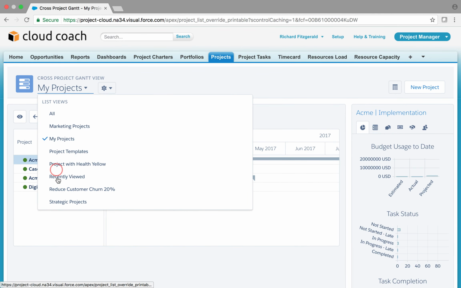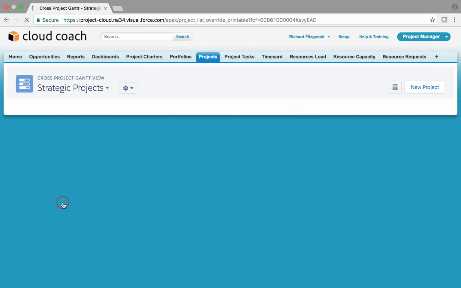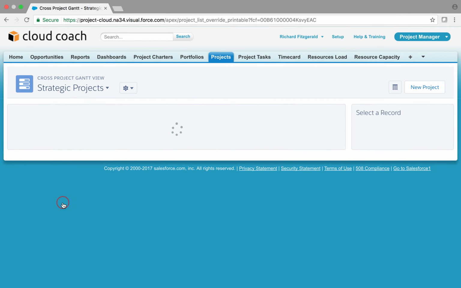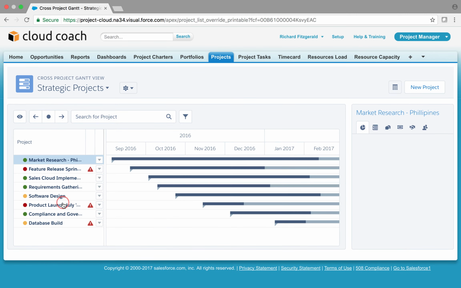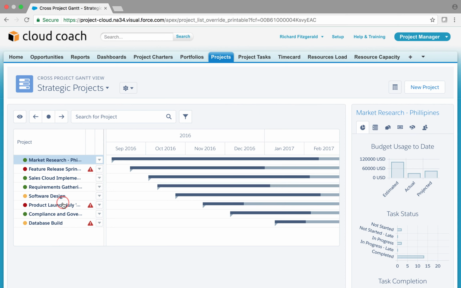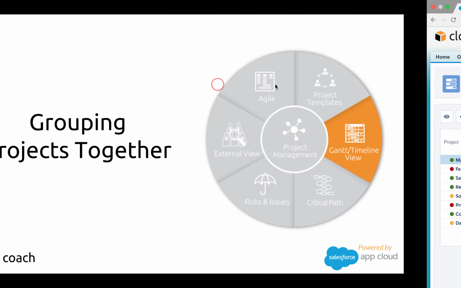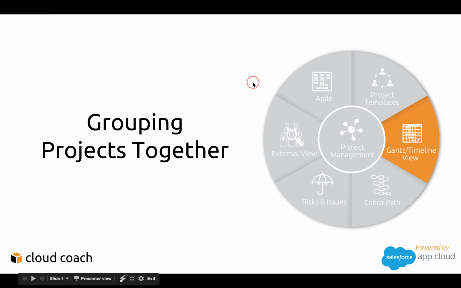And I can easily switch between them just by going right here and switching to something, for example, like strategic projects. You can create filters to group these by accounts. You could group these by name like we saw before. You can group them by field criteria like calculated start date or budget. And it's just that easy by using the cross-project Gantt view combined with Salesforce list views to grab your projects, group them together, and look at only the projects that you're interested in seeing at that moment.